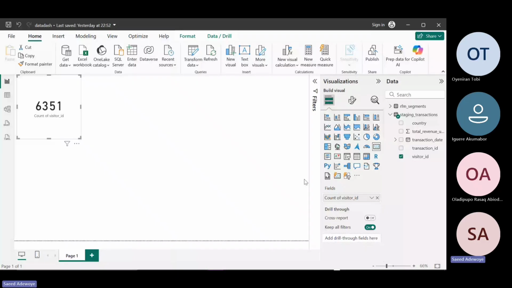However, we are not counting the total. Instead of using counts alone, we're supposed to count the distinct visitors on our e-commerce platform. So for that, we'll just click on this and click count distinct. And as you can see, these are the distinct customers in our data set, 5,568. Can we all see this, please? Yes, we can see it.